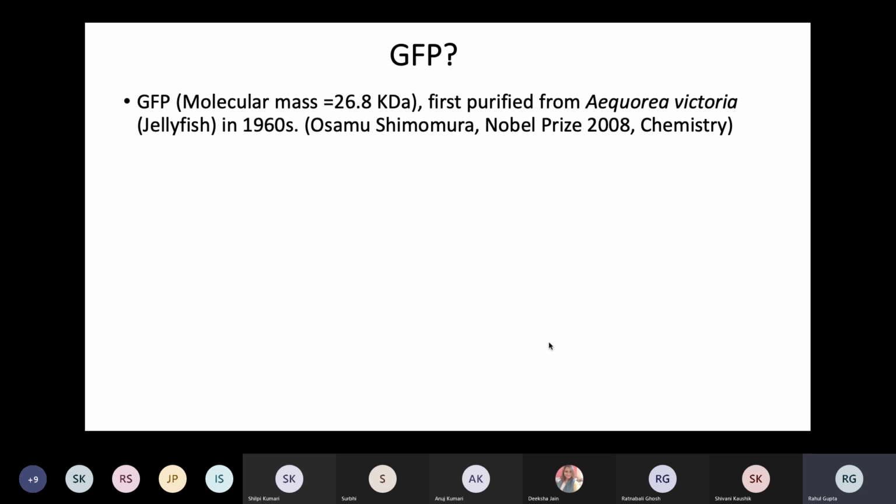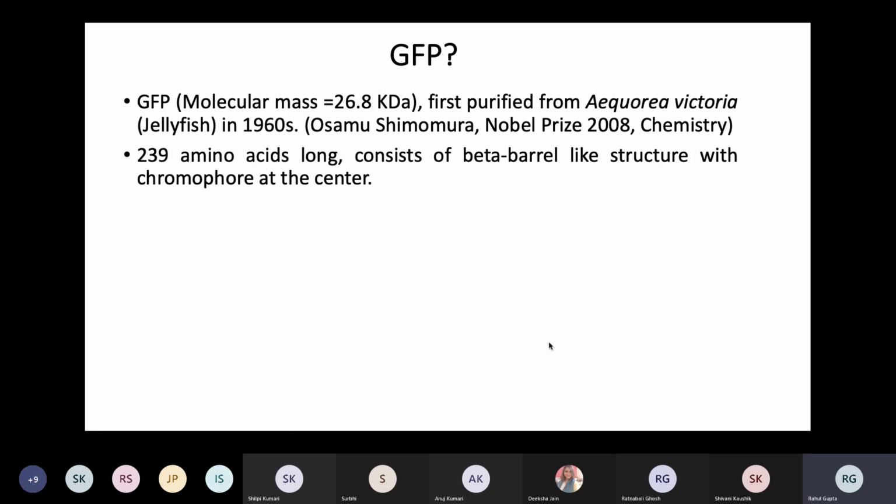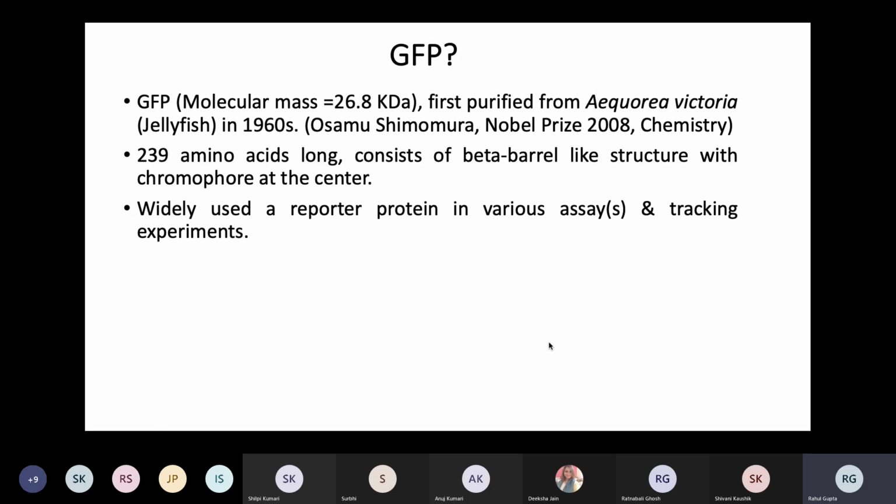It was first purified from a jellyfish named Aequorea victoria in the early 1960s by a Japanese scientist, Osamu Shimomura, who received the Nobel Prize in Chemistry for his discovery in the year 2008. This particular protein is 239 amino acids long, consisting of a beta barrel-like structure with a chromophore at the center, and is widely used as a reporter protein in various assays and tracking experiments.